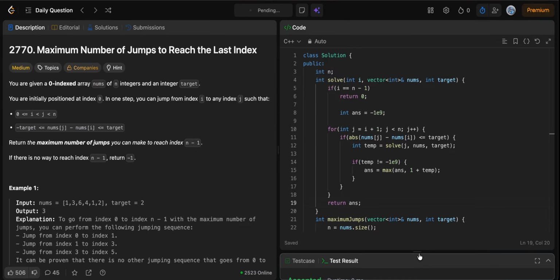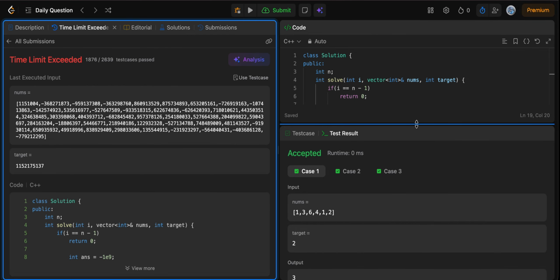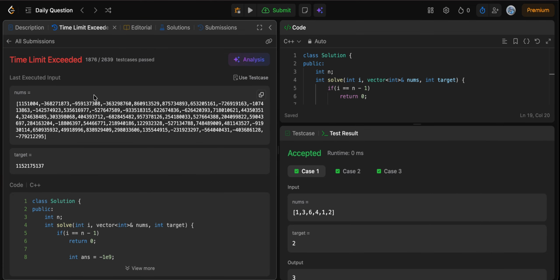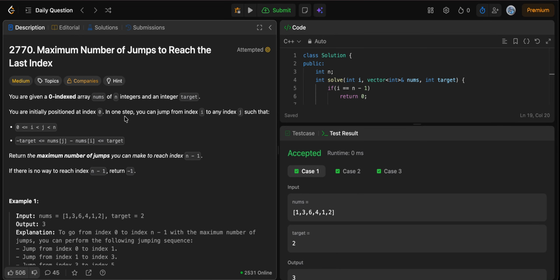Now I just check. Yeah, so check, it will just give the TLE. Why? Because it will take the exponential time. Why? In this approach, it will traverse all types of operations, all steps, repeated steps. So it will take 2 to the power n time complexity.